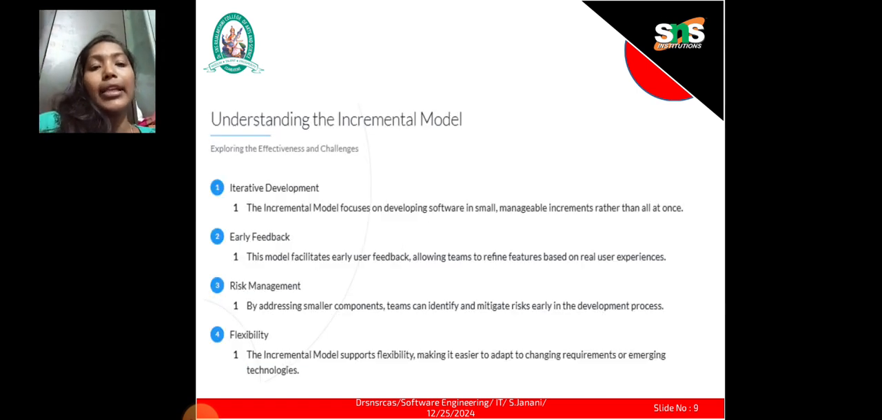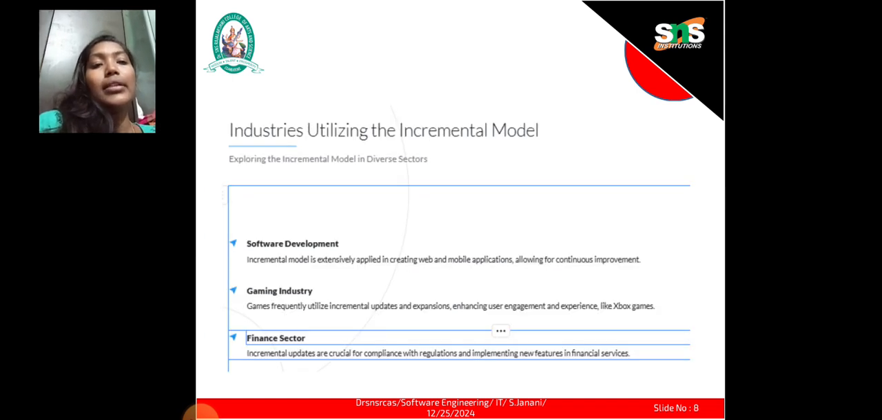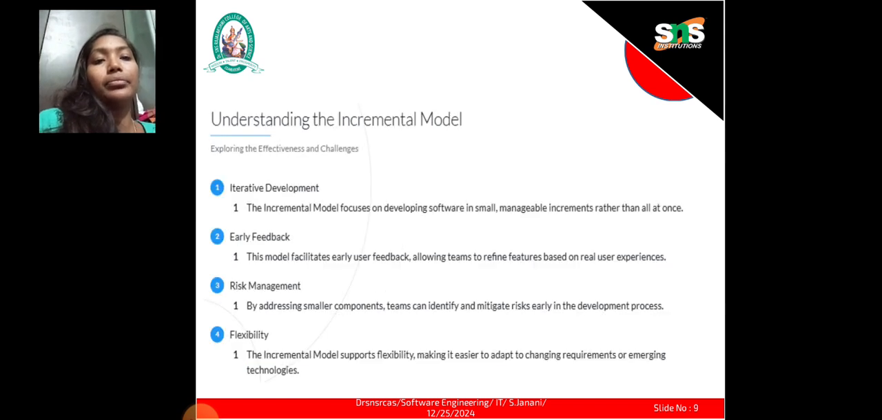So, understanding the incremental model: risk management, flexibility, early feedback and iterative development. In industry utilization, it is used in gaming and software.